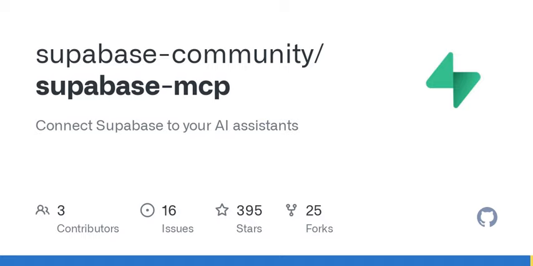Once you have Node.js set up, the next step is generating a personal access token, or PAT, from your Supabase settings. This token is essentially your secret handshake that allows the MCP server to authenticate with your Supabase account. Make sure to keep it safe because once you copy it, you won't be able to see it again. Let's say you've created your PAT.